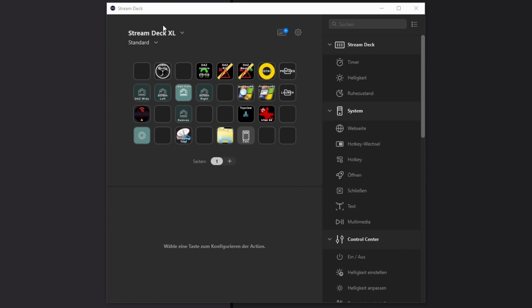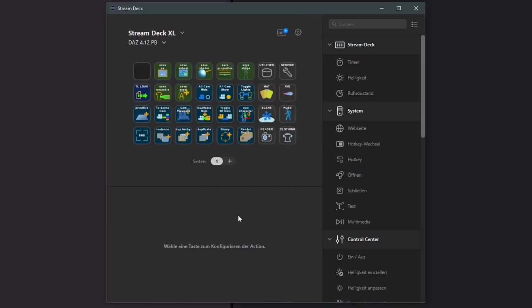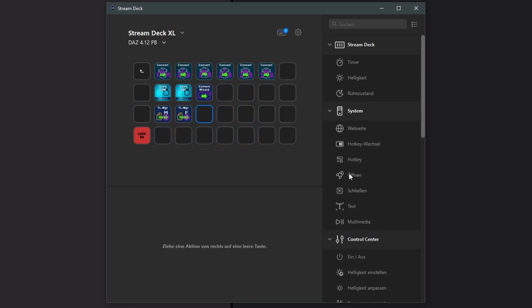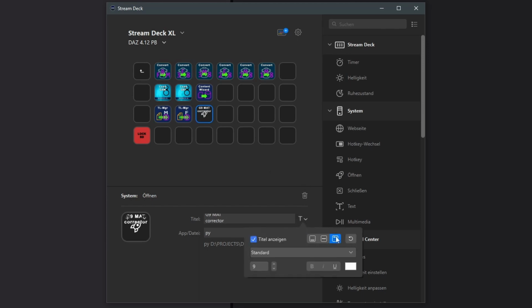Because I'm very lazy, I do not even want to type in the command for starting my script, and so I create a shortcut for my StreamDeck. I load my DAZ Studio profile and decide it's best to put the launcher under Utilities. Everything you see here is custom and manually set up, even the icons. I drag the launch action into the intended path and paste the previously copied folder location where my script is. Because Python scripts must be started via the interpreter, I add the Py shortcut before the path. Give it a name and set the title to top aligned.